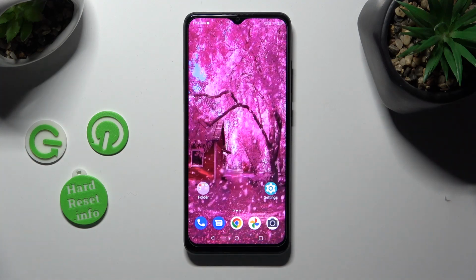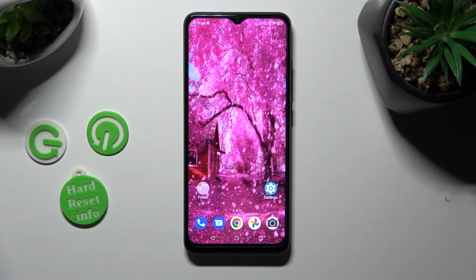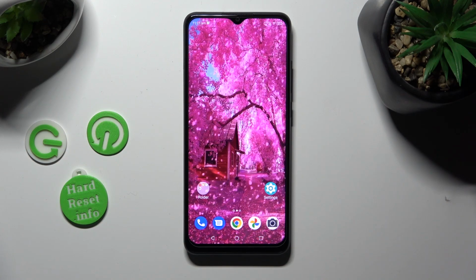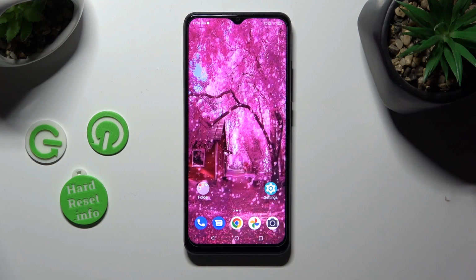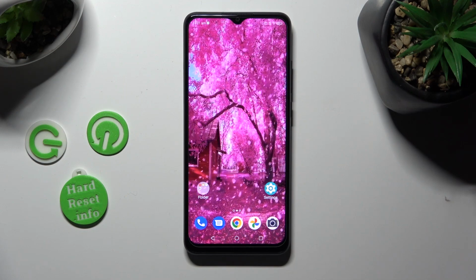Hi! In front of me is ZTE Blade A53 Pro, and today I would like to show you how you can locate all your downloads available on this device.